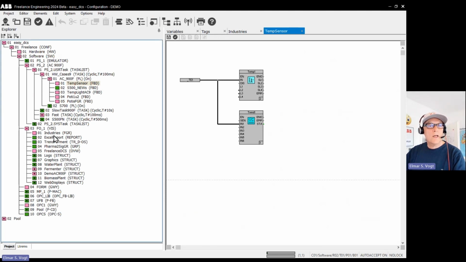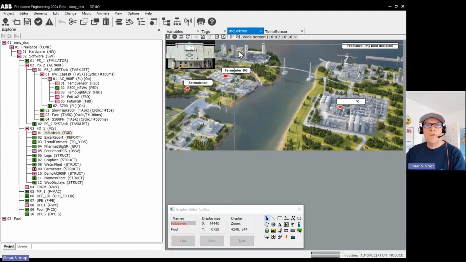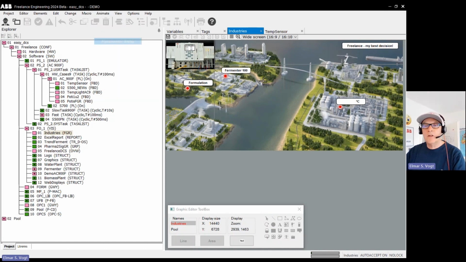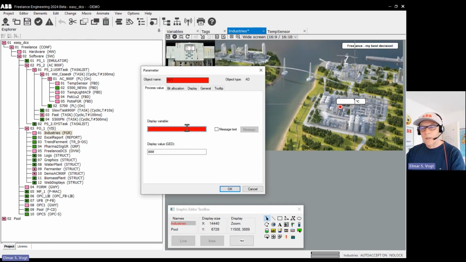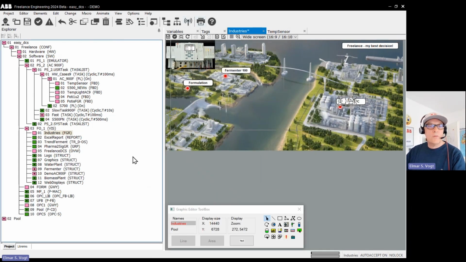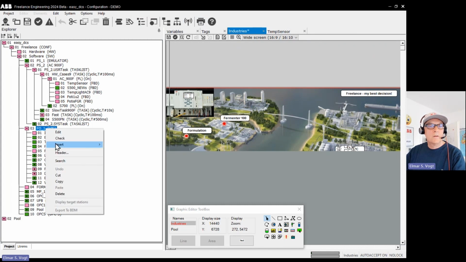Now let's take a look at the graphics editor. I just do an easy animation in here by putting an alphanumeric display to that field over here. And once again, we want to select the variable. Here we are. So that's all we need to do in the graphics, and we want to have a trend.